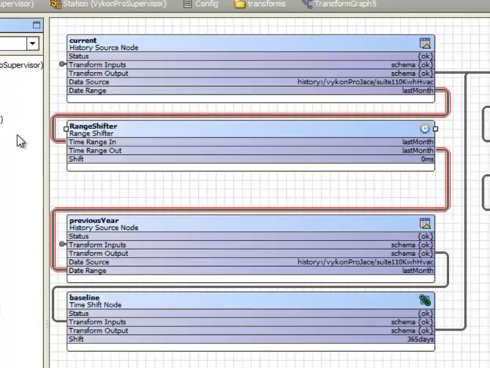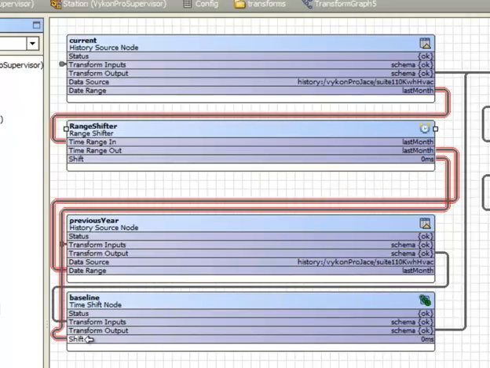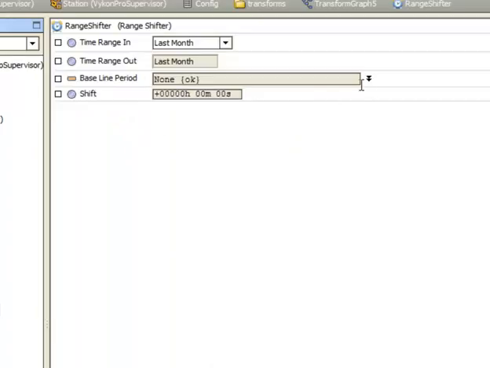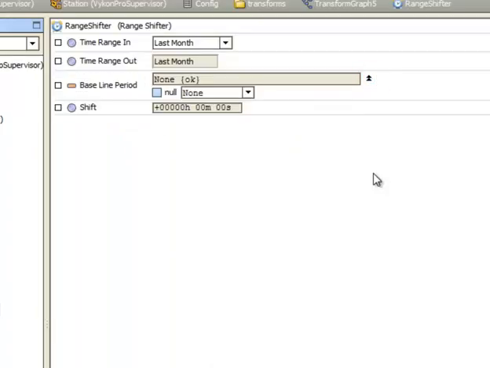I also need to link the shift slot from the range shifter to the time shift node. You will notice by default the range shifter is not applying any shift of the timestamps. The baseline period property is used to configure what, if any, offset period is to be used.